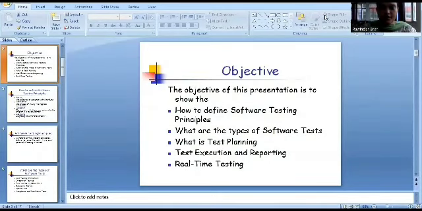Hello everyone, our today's topic is software testing. So the objective of this presentation is to show how to define software testing principles, what the types of software testing are, what test planning is, what test execution and reporting is, and what real-time testing is.